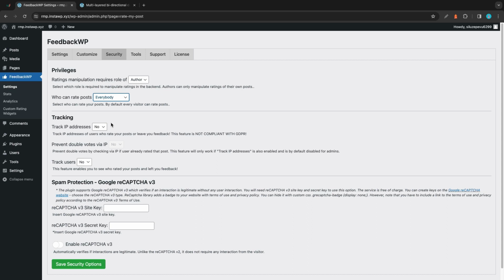Moving on, we have options to track users via IP address, and just keep in mind that this feature is not GDPR compliant. Then we have an option to prevent double votes via IP, and the final option in the tracking section lets you see who rated your post and left you feedback. This plugin also supports Google reCAPTCHA version 3, which can help you minimize spam ratings and feedback on your website.